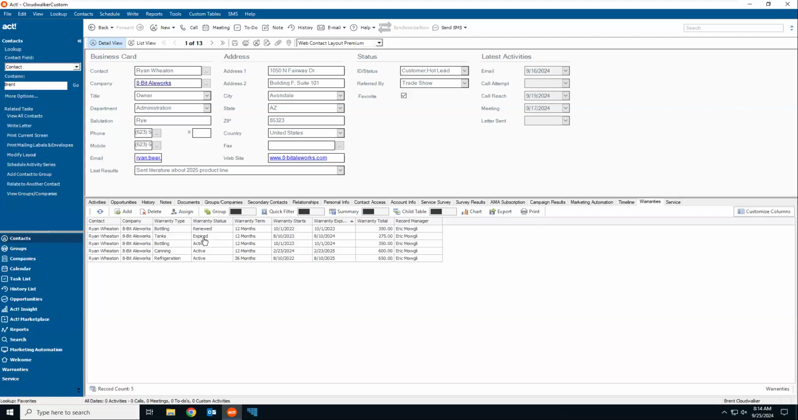One of them is expired, one of them he has renewed, but I have 3 active warranties with him. And so this data is all in ACT. I can view it while I'm looking at a specific customer's contact record. I don't have to bounce back and forth from ACT to my Google Docs or my Excel spreadsheets. It's all in one place.